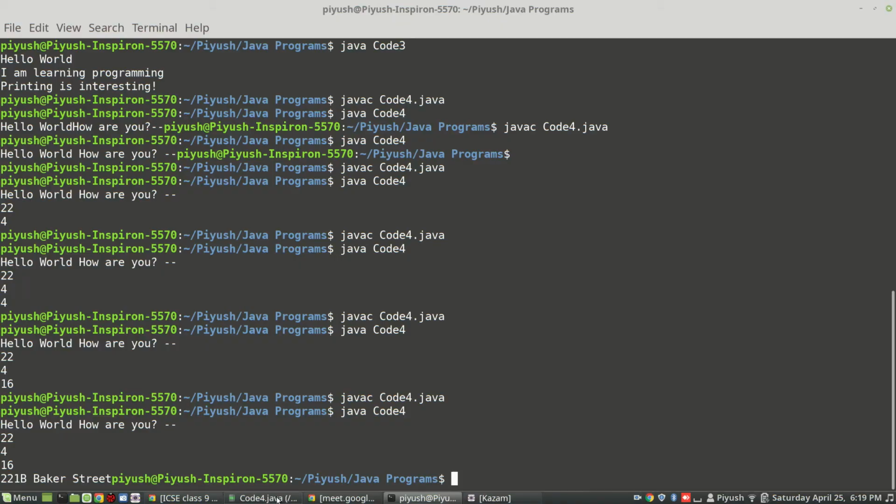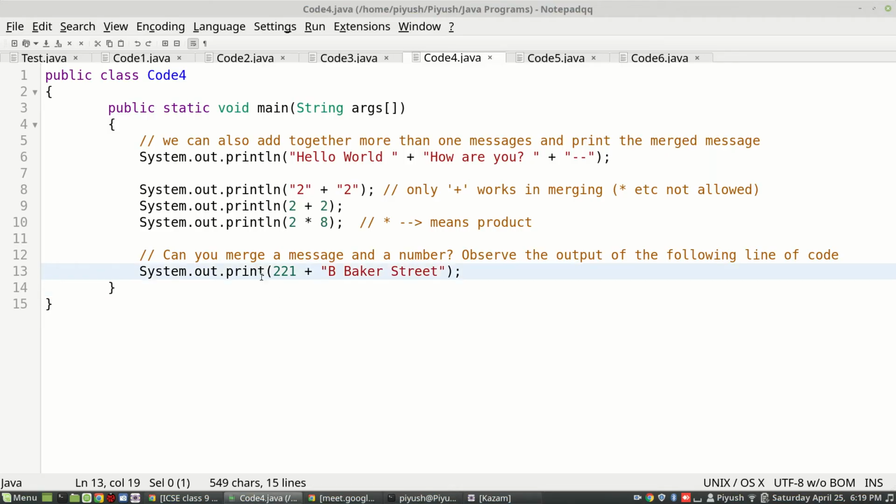Why is the line not changed? Because you are using print and not println, right? So there's no println. If you write println, then your command prompt will appear on the next line. Okay, what if, let's say, I add println here.